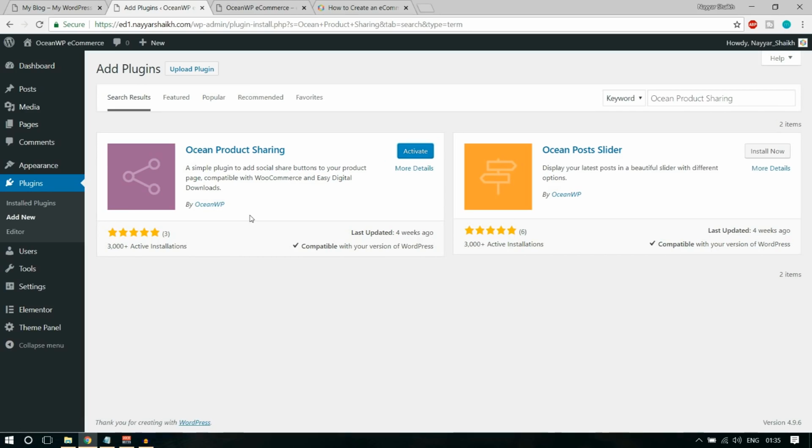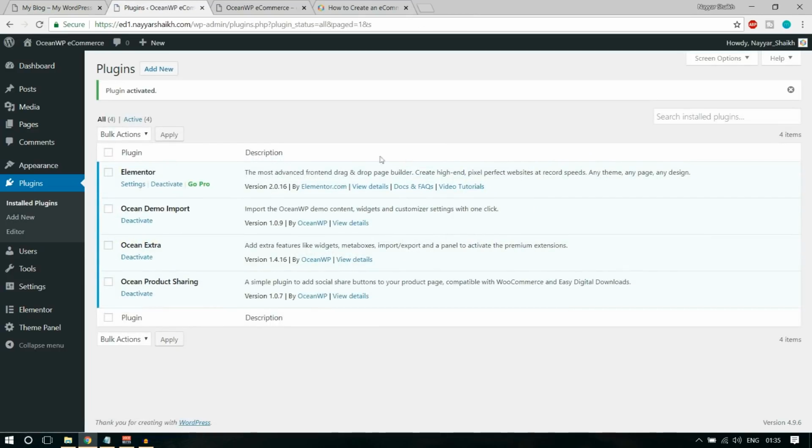Now let me give you a very small and very useful tip. Don't click on this activate button now, because here if you see, the list is quite long. Let me show what happens when you click on this activate button. You will be redirected to the dashboard. Okay, as you can see.